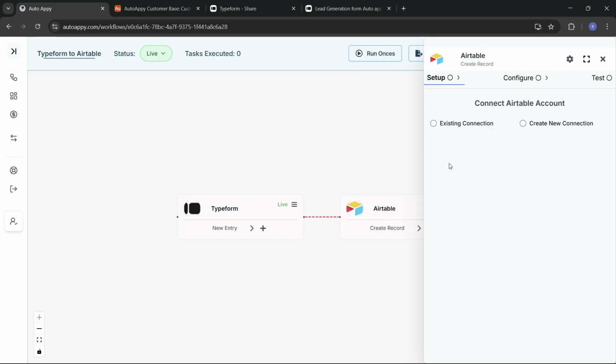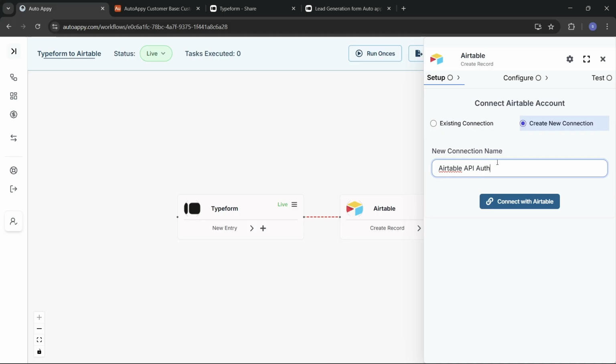So now it will open up a setup for the same. In which we have two options like existing connection and create new connection. So if you are someone who is already an existing user of AutoAPI, you can always go to existing connection, and if you are a new user, let's go for create new connection like in our case. So just let's name it as Airtable API auth. That we can easily use this if we want to perform any other next automation with respect to Airtable. It will be saved under the existing connection dropdown.